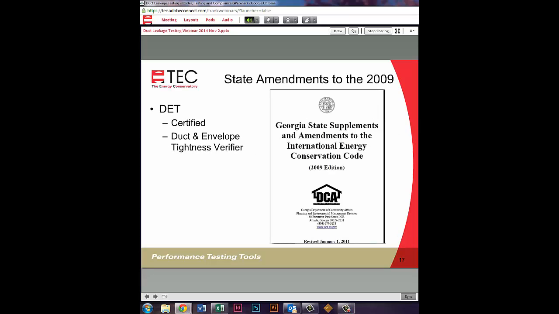To go back to the state of Georgia, in 2009, they adopted the IECC 2009 into their state building codes. They were probably one of the first states to really embrace this and make it happen. And in order to do that, one of the things they tried to understand is that duct leakage is not something that you can see, and it has to be tested.